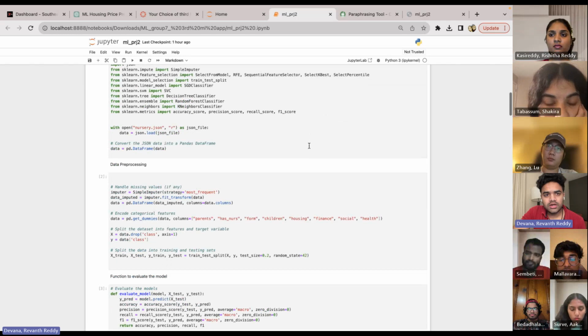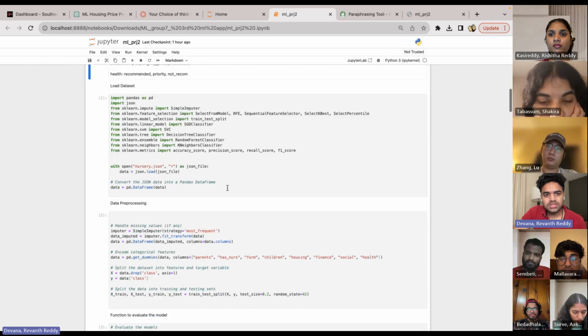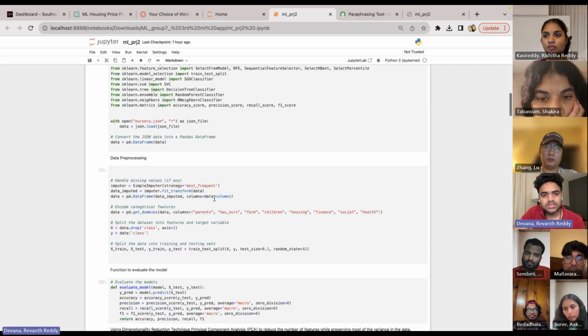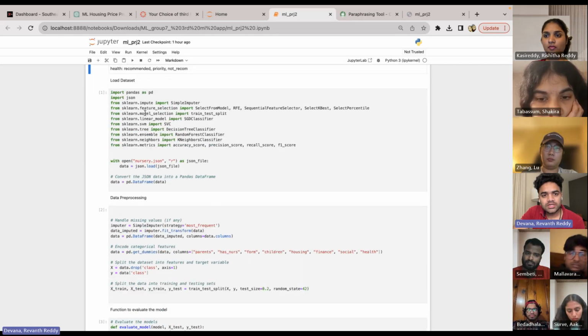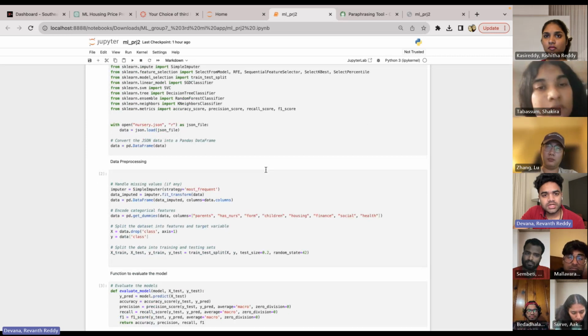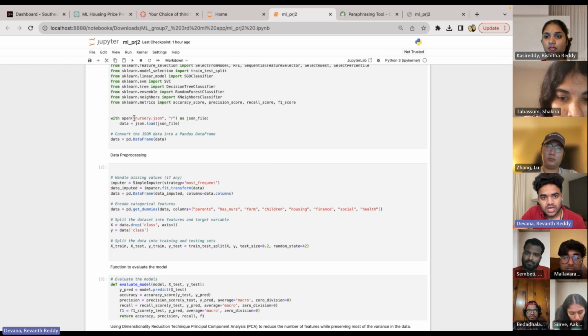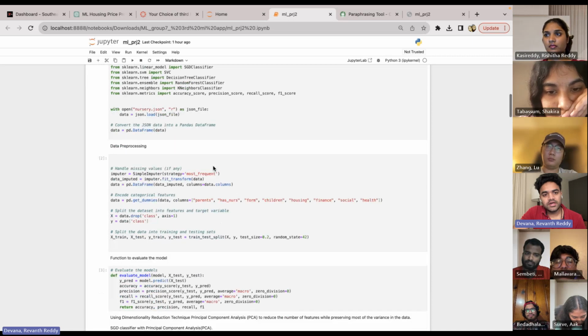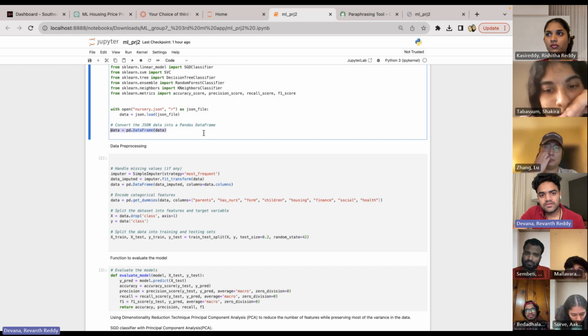So coming to it, we are loading the data set here. As you can see, I'm importing each and every library which we need for this application. I'm importing everything here which we have been studying in our class. So I'm importing the nursery.json here. Data equals to, we all know about that, we are loading the JSON file and converting the JSON data into a pandas data frame. This is the step: data equals pd.DataFrame.